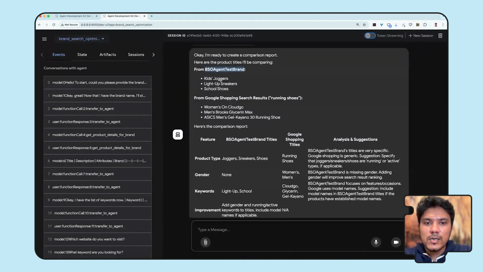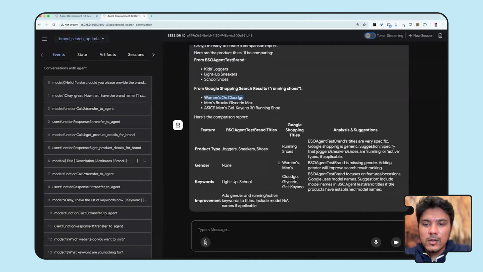Our brand titles were kids joggers, versus what we saw from Google Shopping was these. Let's look at the analysis and suggestions. It's saying your brand's titles are very specific, while Google Shopping is generic. So the suggestion is to specify joggers, sneakers, shoes, or keep it generic so that the products appear across generic keywords. For this one case, it's missing gender, so adding gender will improve the search result ranking. It focuses on features or occasions, and Google uses model names. So these are some of the suggestions, and there is improvement to add gender or running active keywords to the title.